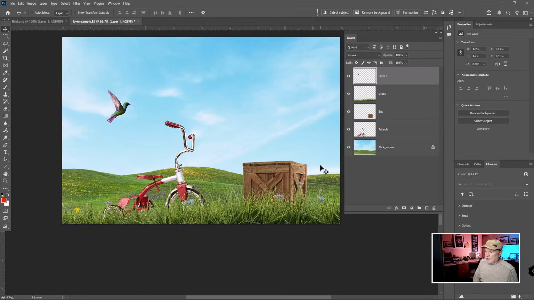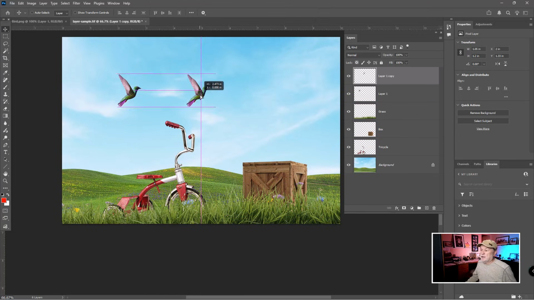In fact, let me go one more time. So there's the bird by itself. If I duplicate a layer, Control-J, Command-J on a Mac, I have my two birds right there. If I want to resize these, I'm going to do Control-T.